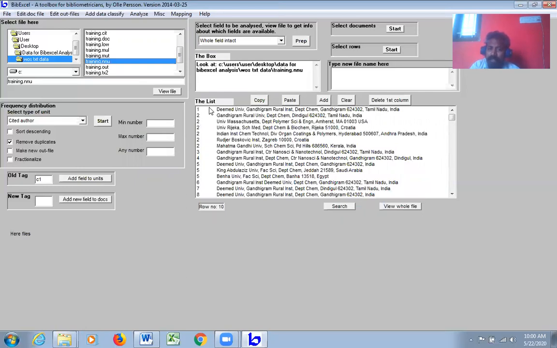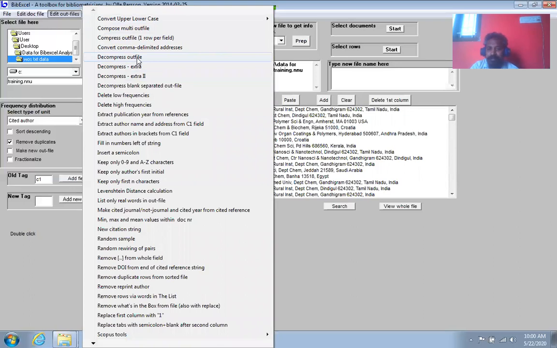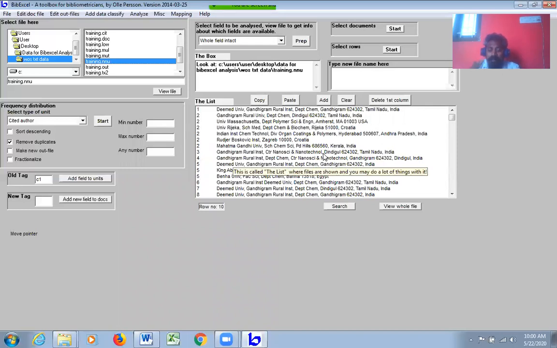First article written by two authors, both are from Gandhigram, only one line. If you take the second article, one author from Gandhigram, another from a university, another from the Indian Institute of Chemistry, another from Mahatma University. So the 7 or 8 authors of the second paper are from these many different institutions. So it listed each and every institution separately. To do so, go to edit out file and click on decompress out file. Fine, this is over. Now the items are listed separately. That means if there are more than one affiliation in a particular record, all of them are listed individually.